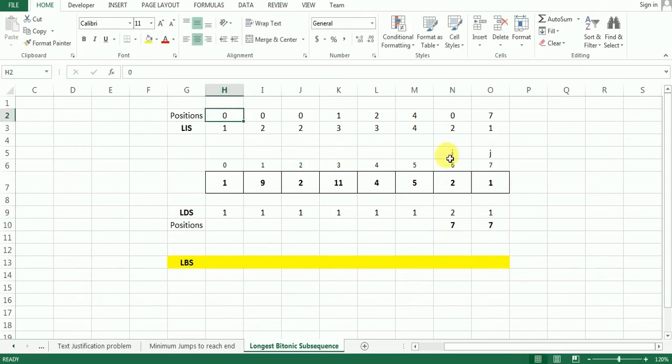Now I moves one cell to the left. Cool. So is 5 greater than 1? It is greater than 1. So we add 1 to this value, we get 2 as the answer. 2 is greater than 1. Of course 2 is greater than 1. So I place 2 over here. Okay, and 7 is the address which I'm going to store in my LDS position array. Okay, J moves one cell to the left.